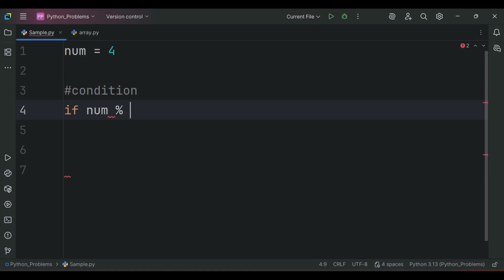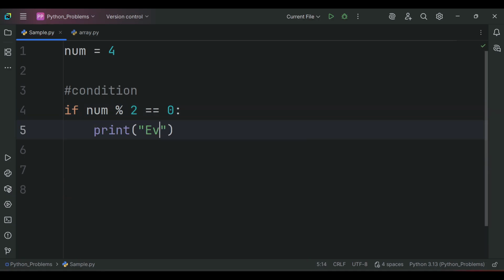If num % 2 is equal to 0, then print even number. Suppose if it's an even number, then keep it like this. That is how we check whether the given number is an even number or not. First, what did I say? If num % 2 is equal to 0, how are we checking?